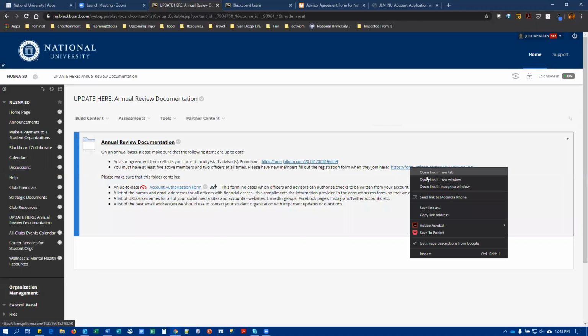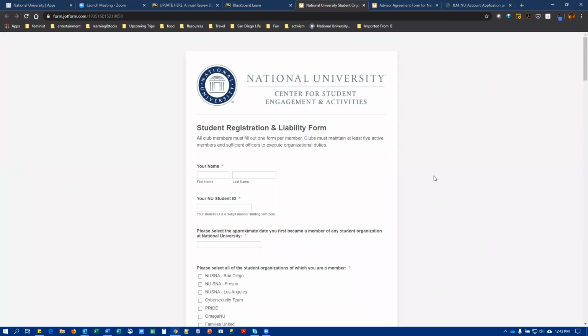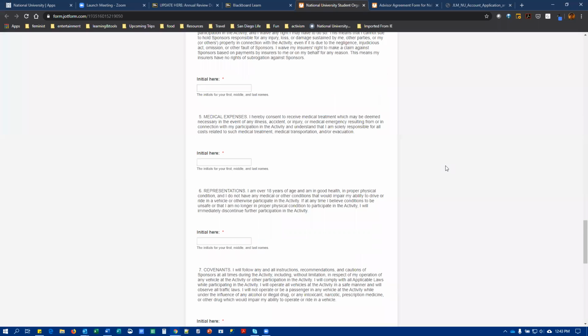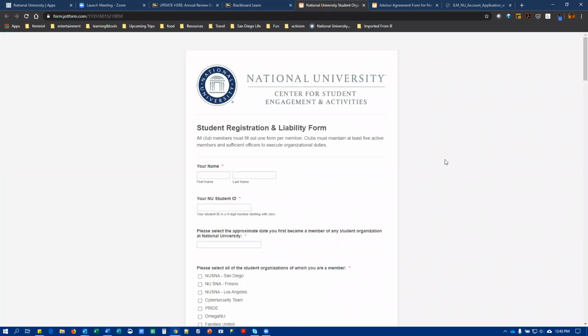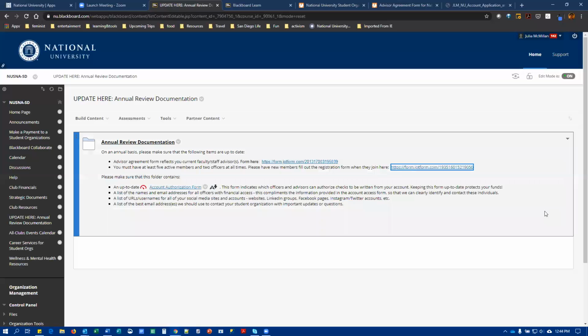So the way we are keeping track of that is asking that you have new folks to your student organization fill out this student registration and liability form. You only need to fill it out once at the beginning of your time in a student organization. So anytime you join a new student organization, go ahead and fill this out, and this will allow us to keep a running tally of how many folks are in your club without you needing to periodically submit rosters.